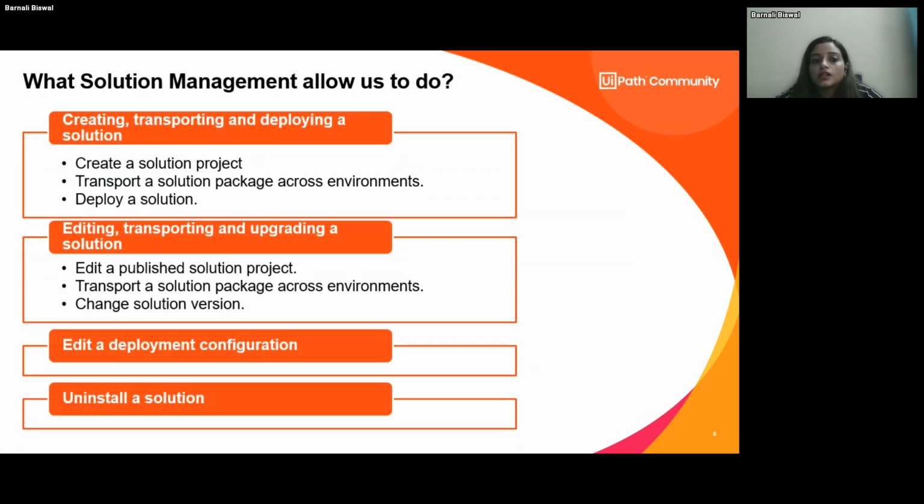There are multiple things that solution management allows us to do. First, as we know, we have to create, transport, and deploy a solution. Along with that, we have an option of upgrading a solution. Then we can simply edit the deployment and uninstall a solution, right? So when we create, it is completely a new project which we will be creating and deploying into different environments. We can upgrade the package or the project which we are creating in solution management.